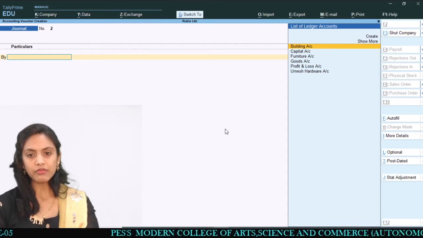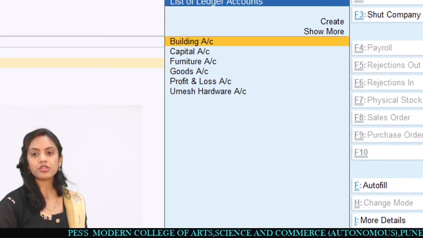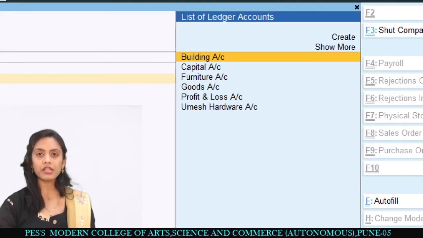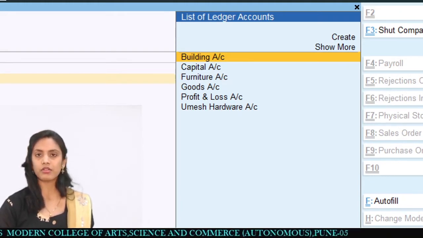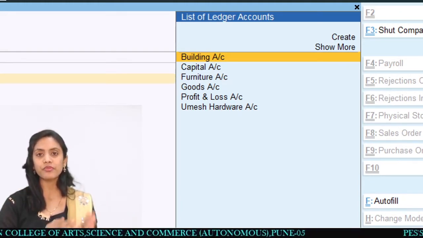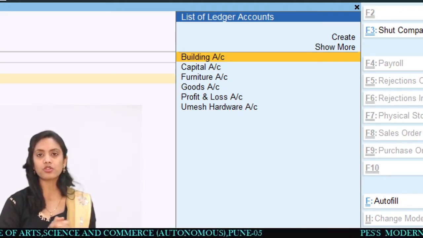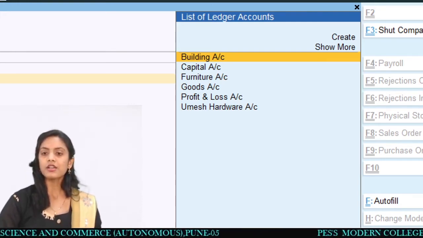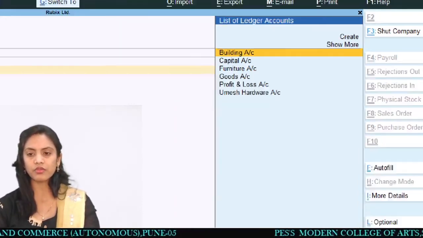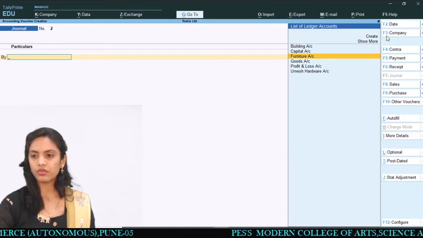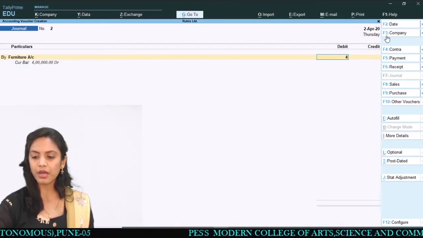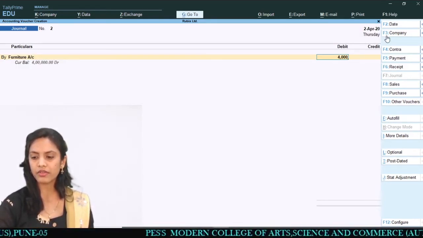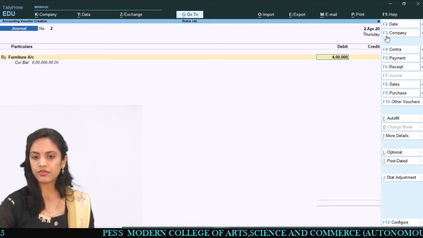Again, you can see when it is a journal voucher, in the list of ledger accounts there is no cash account and no bank account. As we know, the nature of this journal voucher is that no cash or bank should be debited or credited. Okay, so I am going to select the furniture account. Furniture account debited with amount rupees 4 lakh, if I'm not wrong. Yeah, it is 4 lakh.